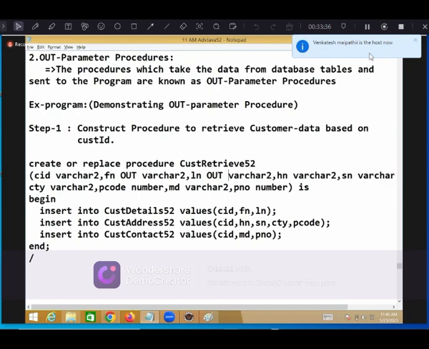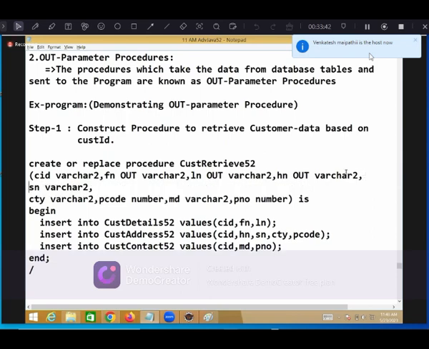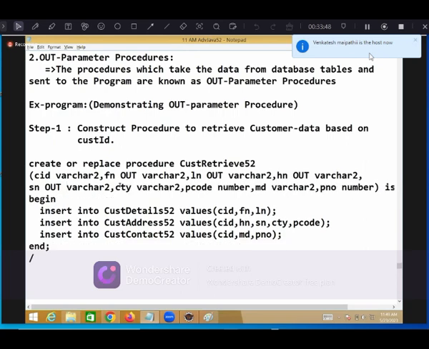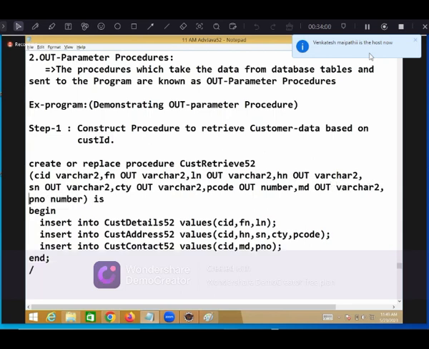Last name also out parameter. House number also out parameter. Street name, we write it as out parameter. City, out parameter. Wherever you want to put the data outside, that is out parameter. Mail ID, out parameter. And phone number, out parameter, like this.